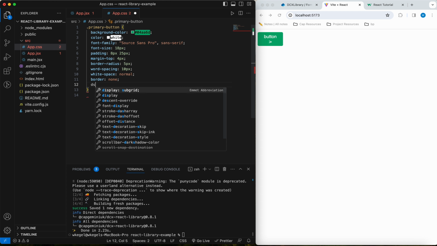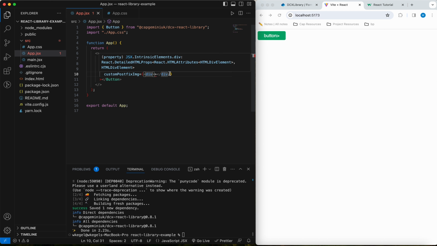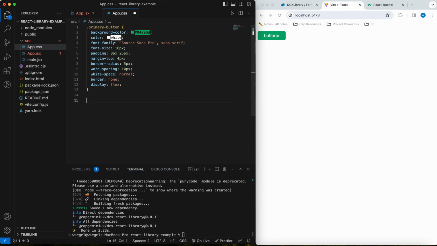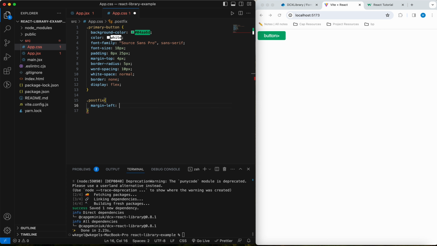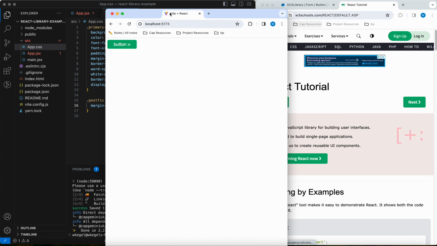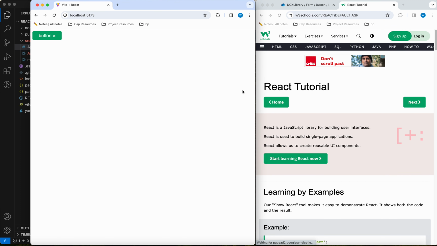So let's add a class to this div here. And again, in our CSS file, give it margin here. Okay, so now we have our button looking really nice and consistent with what we see over here.